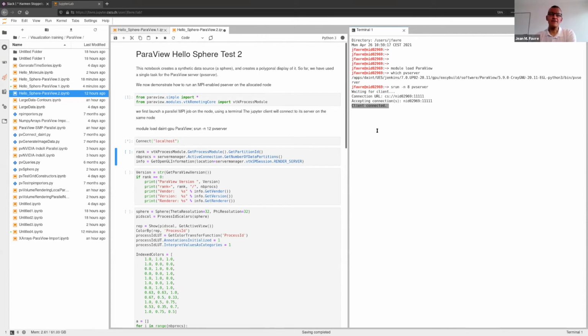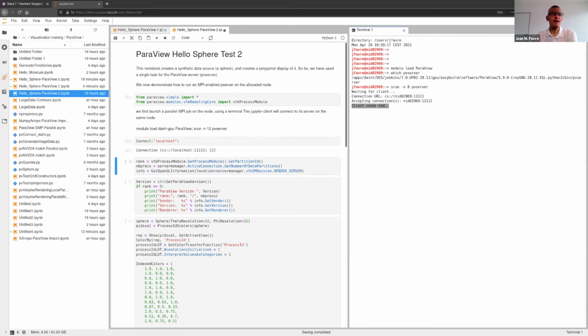Now, with the current version of ParaView, which is 5.9.0, it actually takes quite a bit of time after the message client connected. And as you can see here, that cell number 2 just finished executing. So you have to be patient. I'm hoping this will be resolved in version 5.9.1.